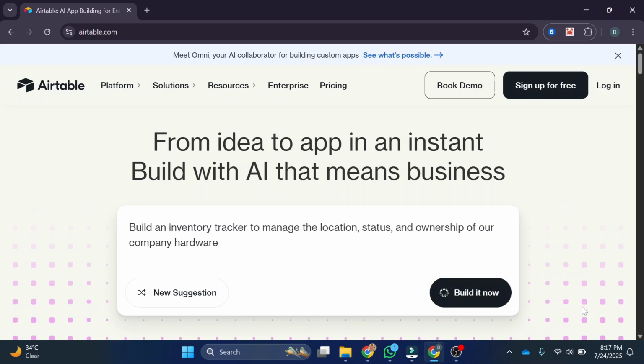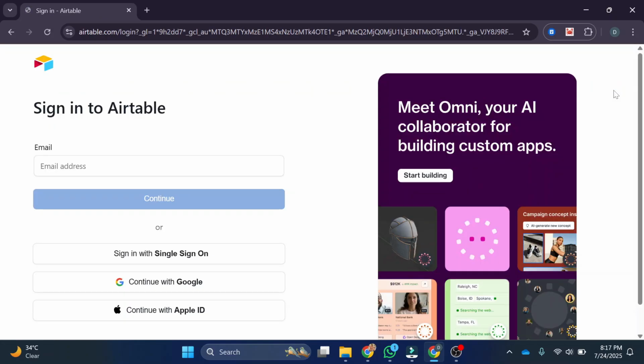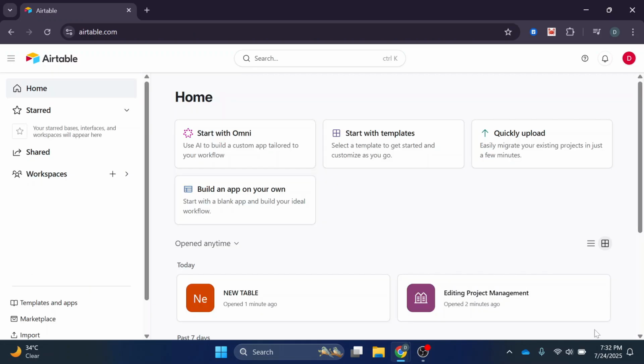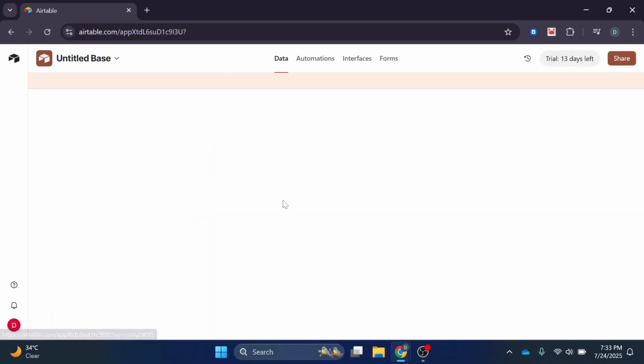So let's get started. First, open your browser and go to airtable.com. Click on the sign in button at the top right corner and log in with your credentials. After that, you'll be directed to your Airtable homepage. Then click on the table you want to sync.